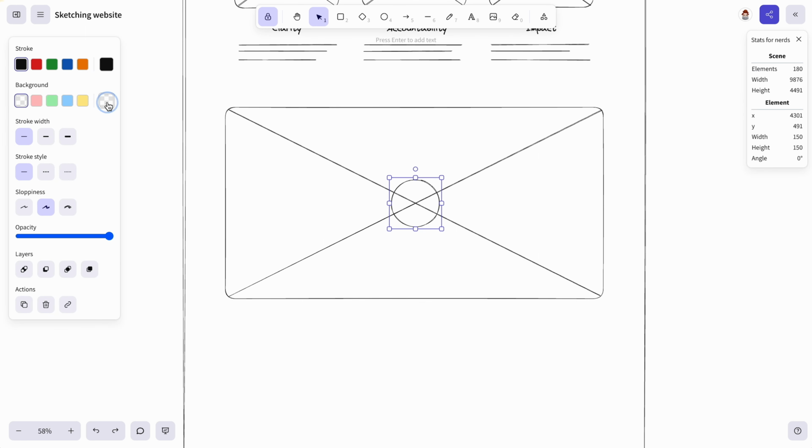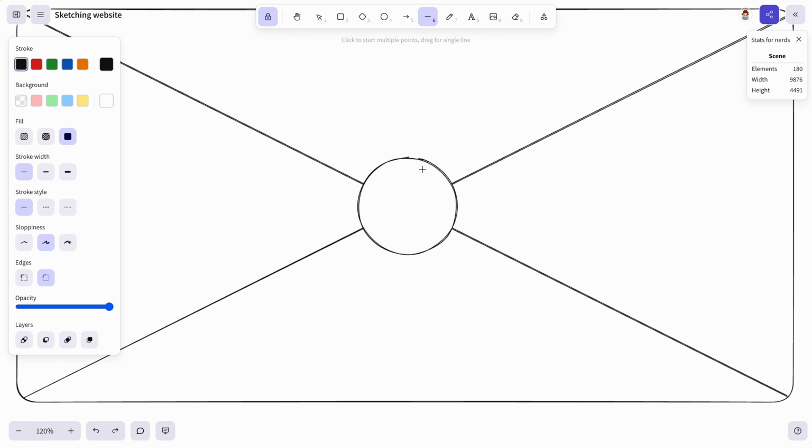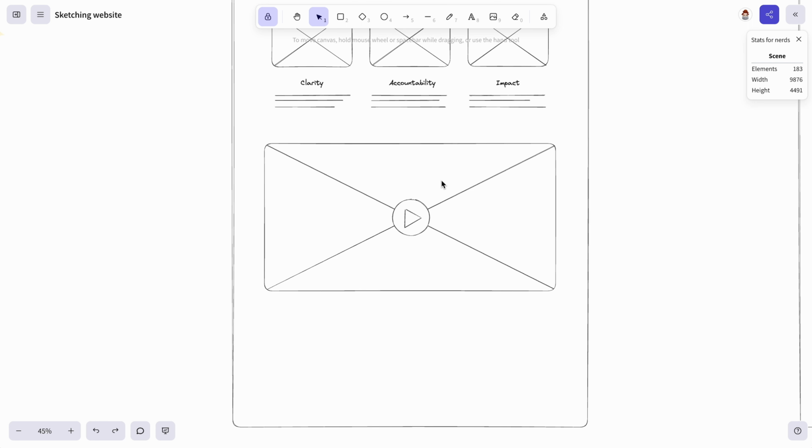I would like to add a background, so just a white background here to cover the lines. And I would like a solid background. And now in the middle, I just would like to draw a play icon, which will be just a big triangle like this. And now we just have a video element for our website.